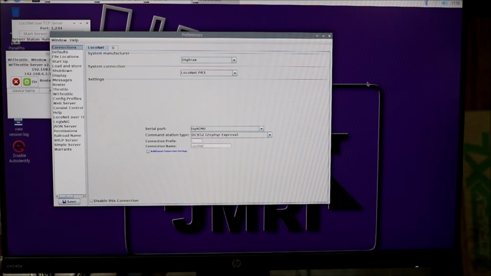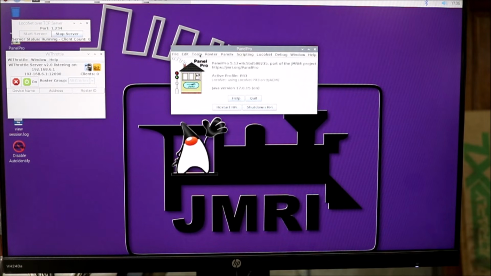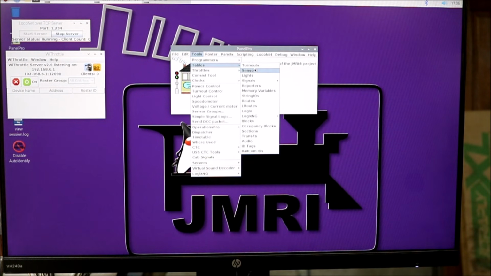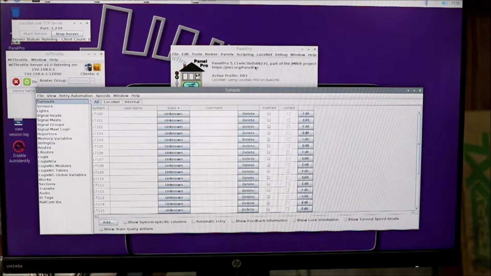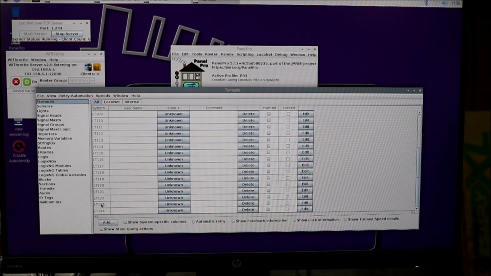So once we get that all set up, we go back to top level of Panel Pro and look at the tables. The table we're first going to look at is turnout table. So these are all the turnouts. You have to tell JMRI the number of your turnouts if you've numbered them like I have. So LT is just a system prefix, and then you can see here they're labeled 100 up until 124. I only have 123 on this part of the layout. The rest of them are on the other half of the layout.